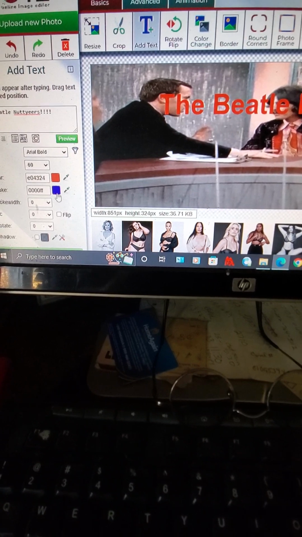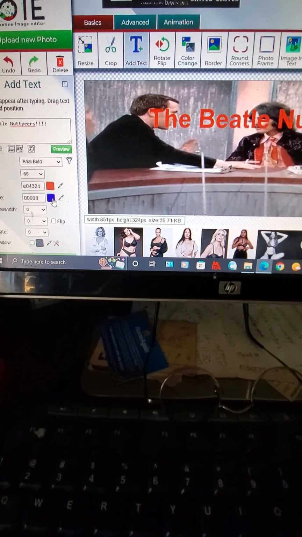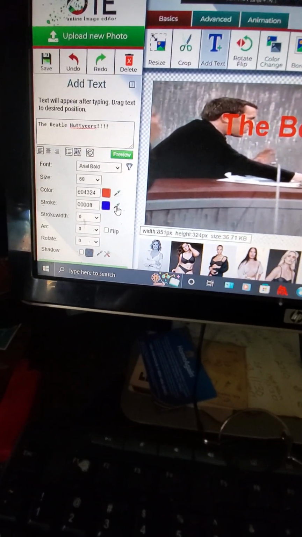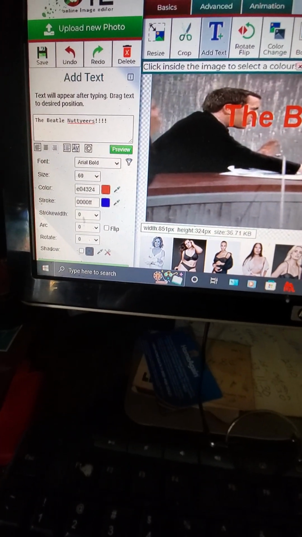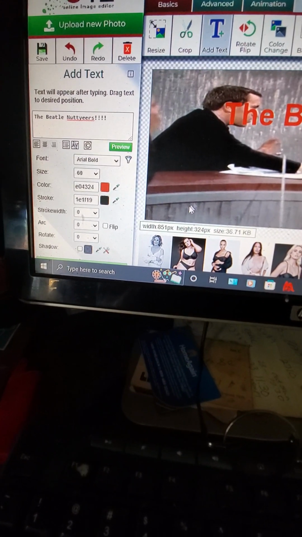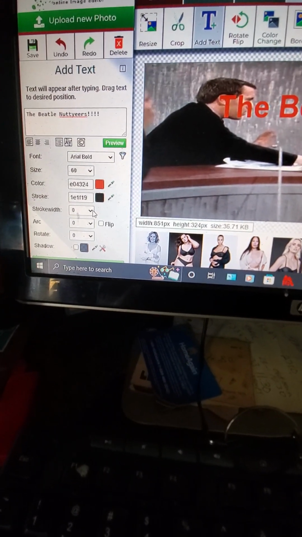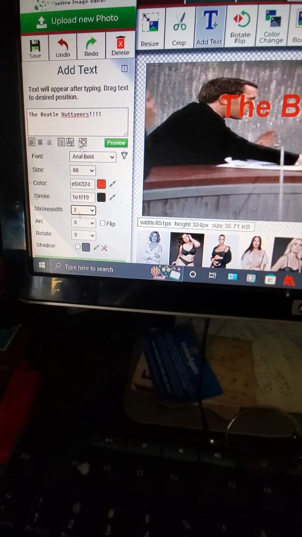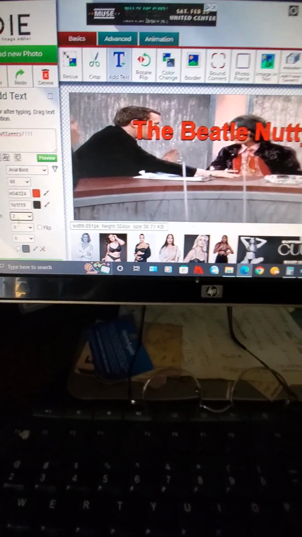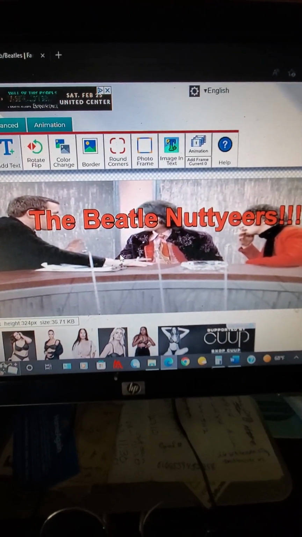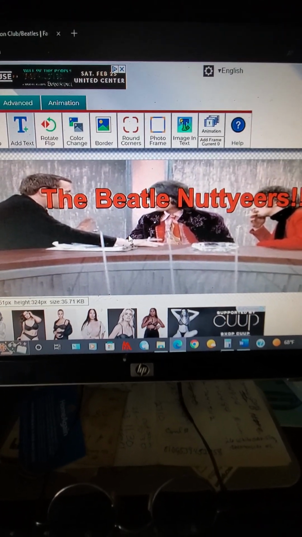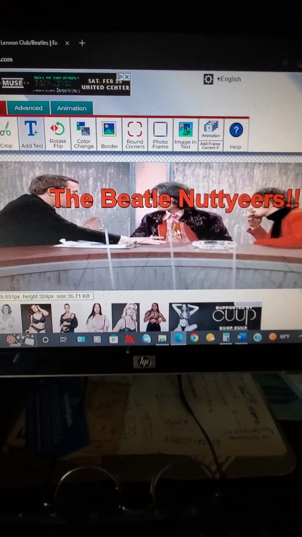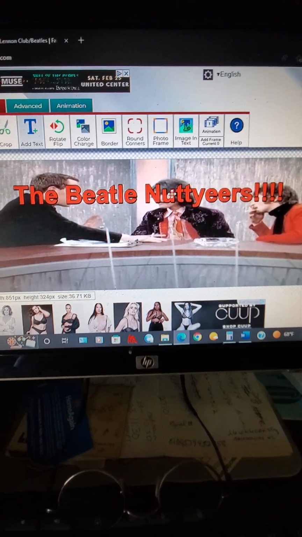Down here at the stroke, that's actually your outline. So click that. I'm going to use the black. Now you have to do a stroke width, so I'm going to go with stroke 2. And that puts the outline on it, and it brings out that wordage better.